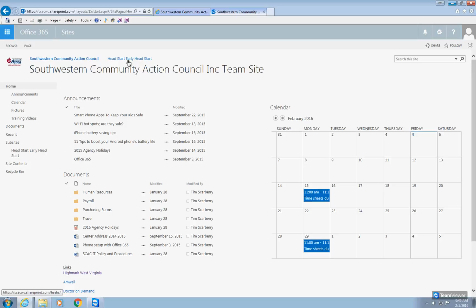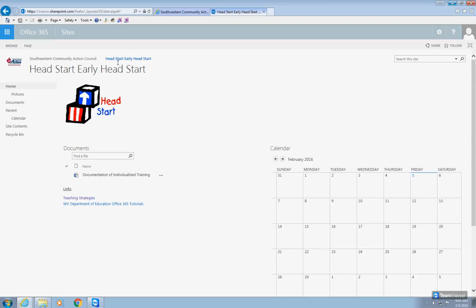Also at the top, you'll notice there's a button, or a link rather, for Head Start, Early Head Start. And if we click that, that'll take us over to the Head Start, Early Head Start page, where we will have documents and forms related strictly to the Head Start, Early Head Start program. We also have a few links here just for the Head Start, Early Head Start program and a calendar.